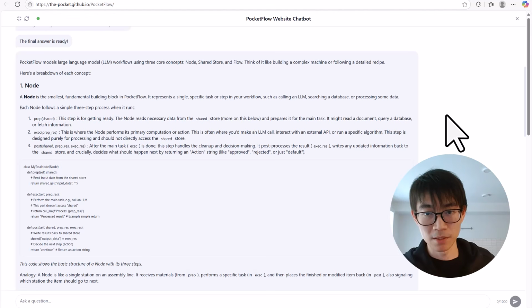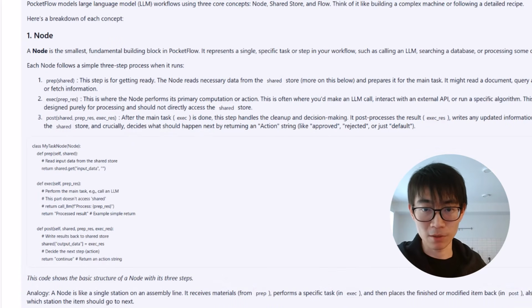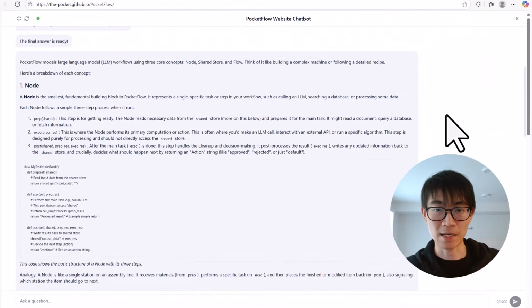First, the node. The bot defines a node as the smallest fundamental building block for a single task, and it highlights the 3-step process each node follows. You have pre-processing, where each node gets its data from the shared store, then execution, when it performs its main computation, and finally post-processing, where it writes its results back to the shared store and crucially decides what to do next by returning an action string.